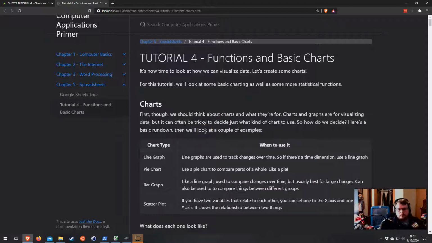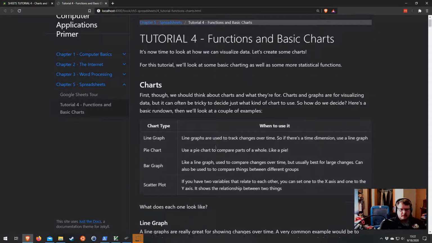So, charts. We're going to build a few functions. We're going to make a couple charts. Charts come in all different shapes and sizes. They're kind of our primary way of visualizing tabular data. You can look at a table all day long and it won't make a whole lot of sense unless you create some sort of picture that we can make sense of.